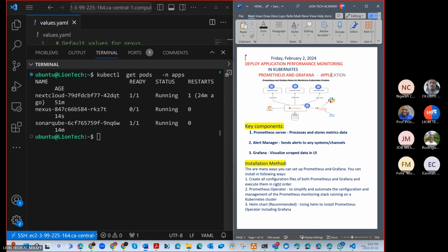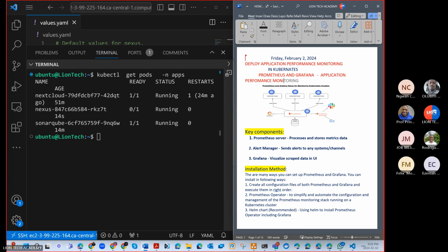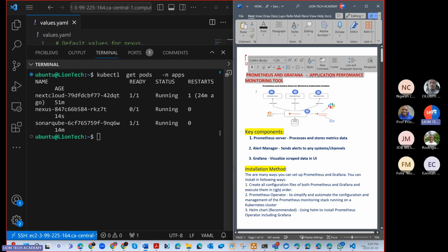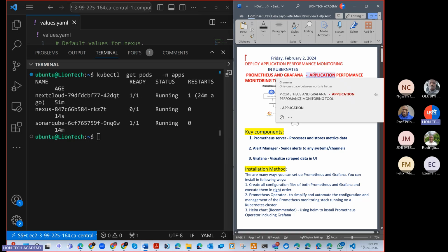Application performance monitoring tool. You understand? So if you want to check how your application is performing in the cluster, then what? You need to consider deploying Prometheus and Grafana. So this tool is going to give you insight into your cluster.